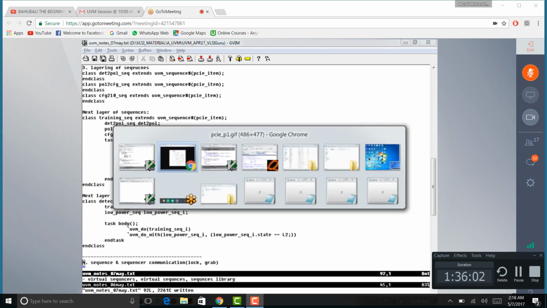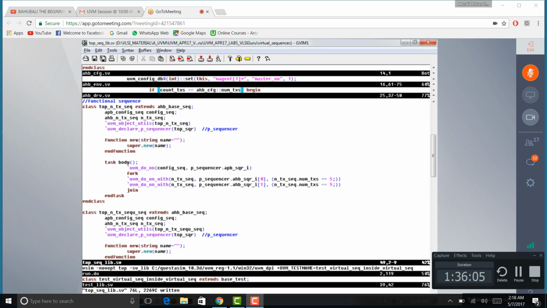What is the example? This is an example. Sorry, this is not the right example, I would say. But if you are doing it on the same agent, it is possible. On the same agent, same sequencer, you can run many sequences in parallel using fork join. During that time, someone needs to get a priority. Otherwise, if you don't have any priority, they will run in random order. And many times we may not want a random order.